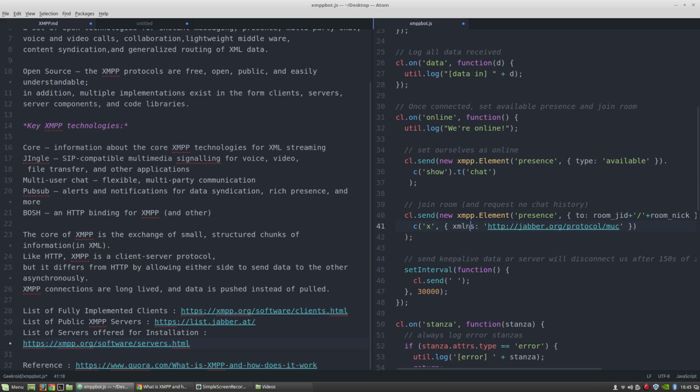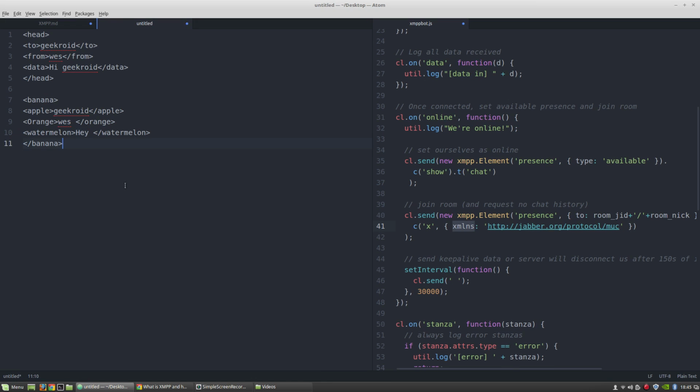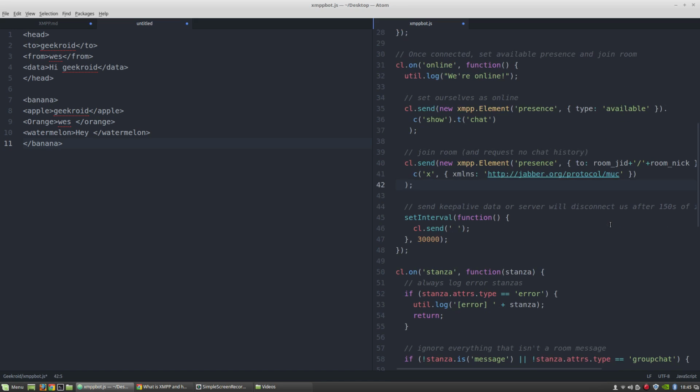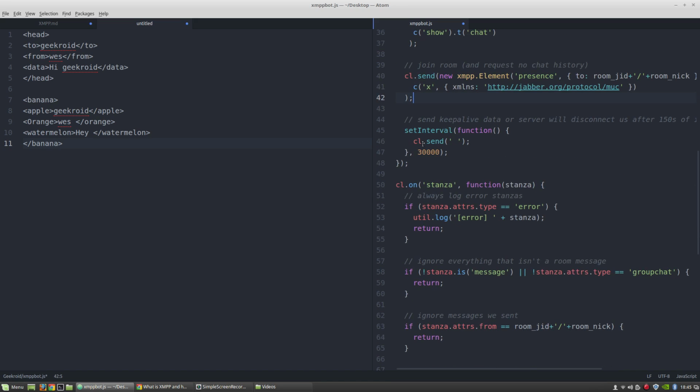Now here's an important thing, the XML namespace. We mentioned those tags here. It's not actually banana, watermelon, or apple, or even head, to, from, or data. It's something else. Now where do we get these tags? It's from that link. Jabber.org has the namespace of the XML that is required by XMPP. You just simply include it here and the server will analyze everything for you.